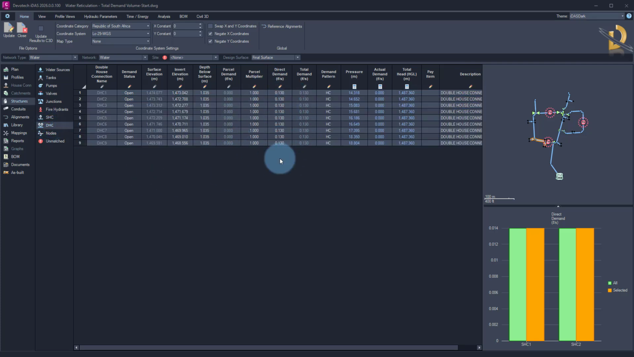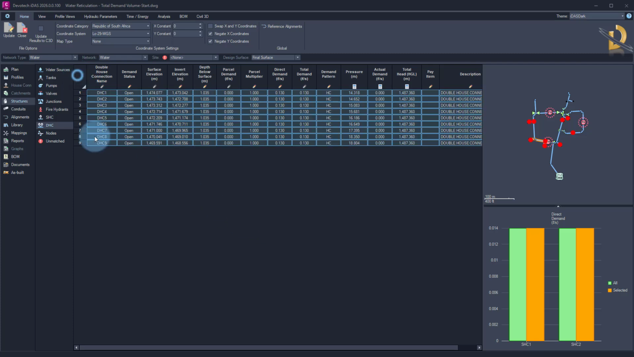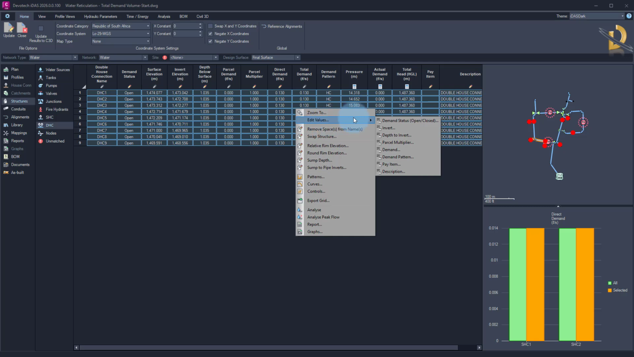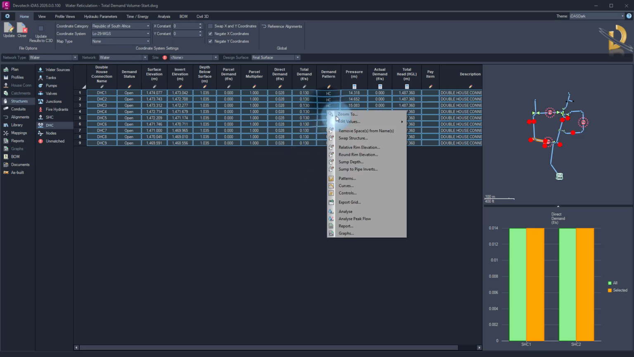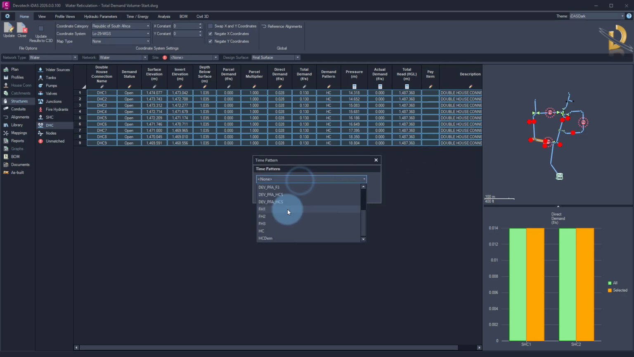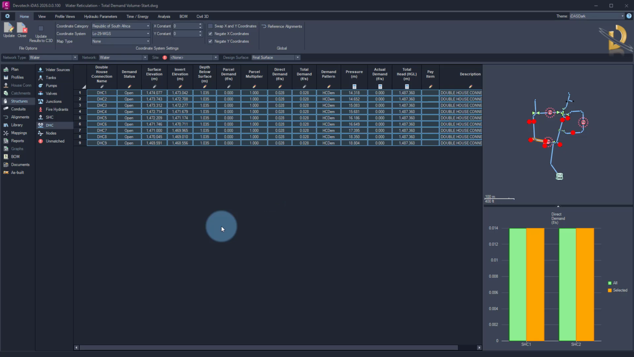I need to change the direct demand, so I select all of them. Then I right click, I go to edit values, demand 0.028. It's double the single house connection value. And I need to change the pattern, edit values, demand pattern, and I will use HC demand. OK. And I'm ready to run the analysis.